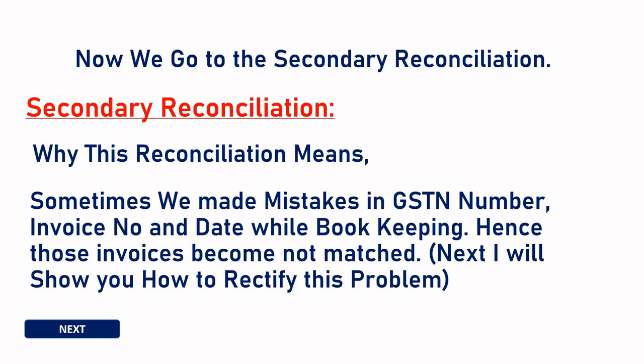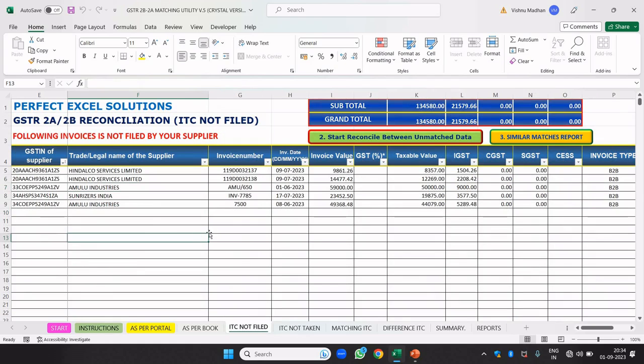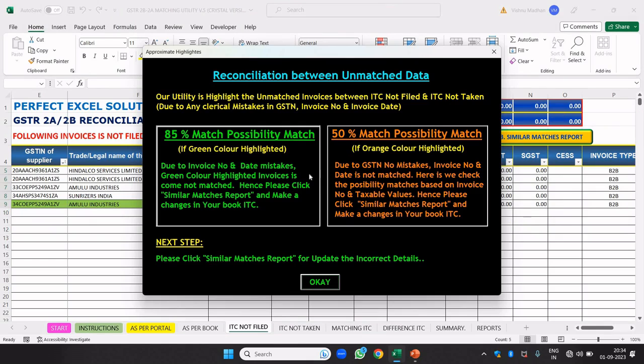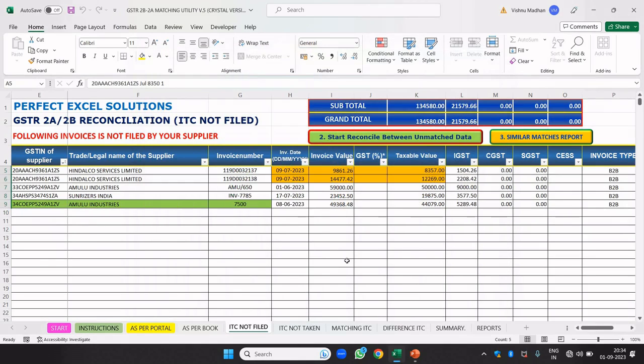Now we go to the secondary reconciliation. Why this secondary reconciliation? Sometimes we make mistakes in the GST number, invoice number and date while bookkeeping, hence those invoices become not matched. Next I will show you how to rectify this problem. Now we go to ITC not filed. Here we need to click this start reconcile between unmatched data. Now please click OK and then click this third similar matches report button.